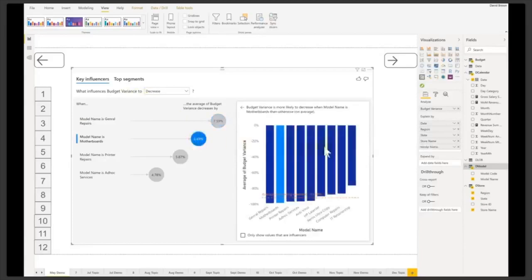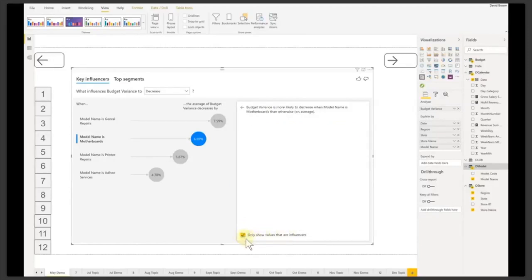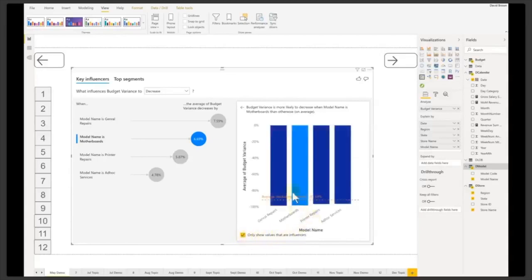If I click this, then you see further analysis here, budget variances. It breaks it down into bins. So what the updates they did is binning things. They kind of increased or improved the way they could bin things. If I click on only show values that are influencers, these are the main influencers: general repairs, motherboards, printer repairs, and this.